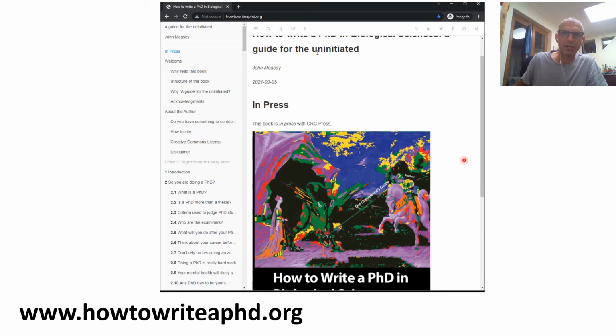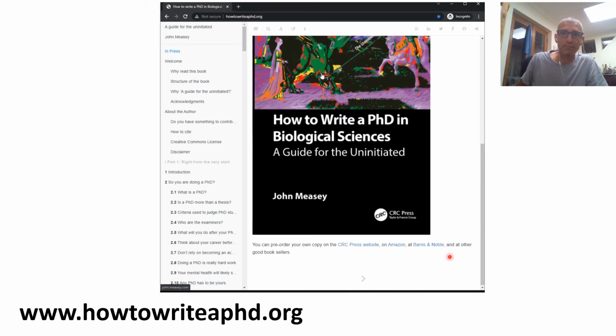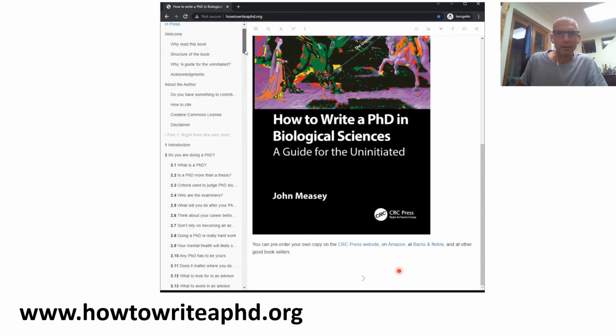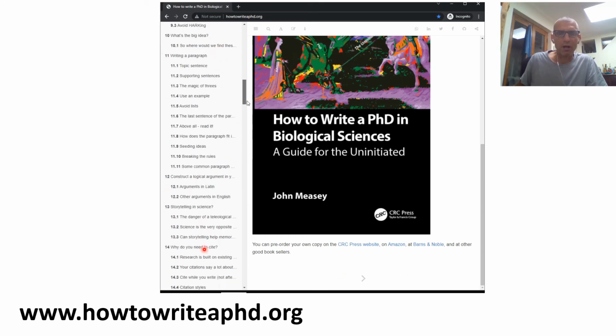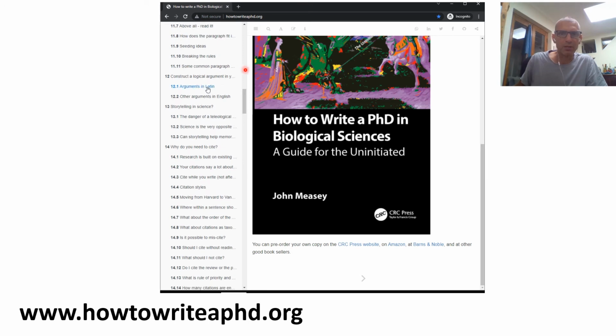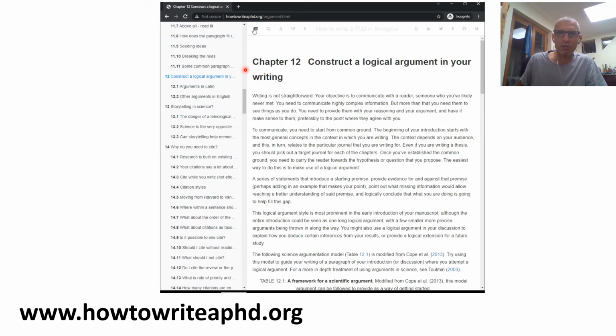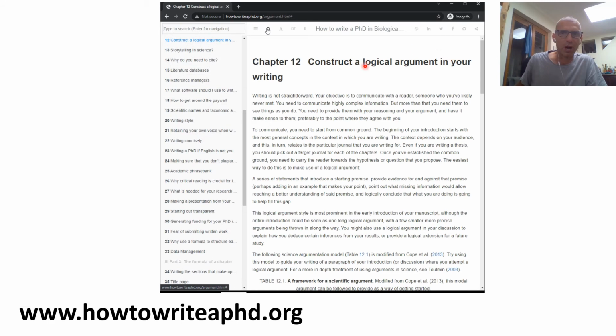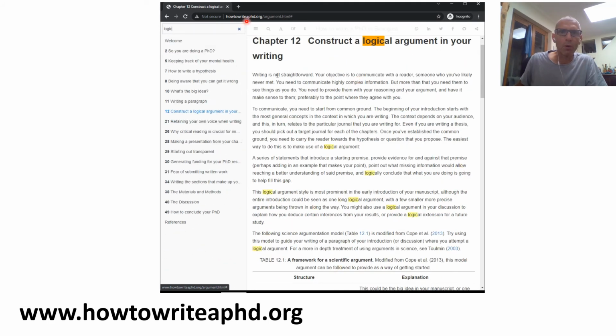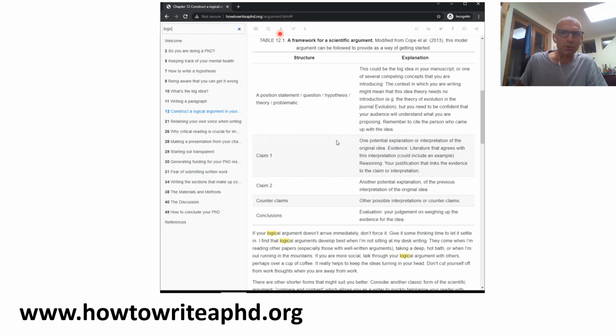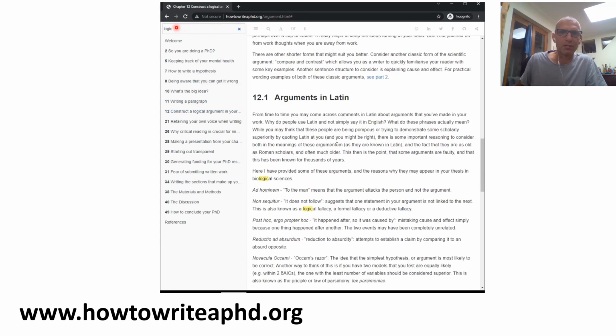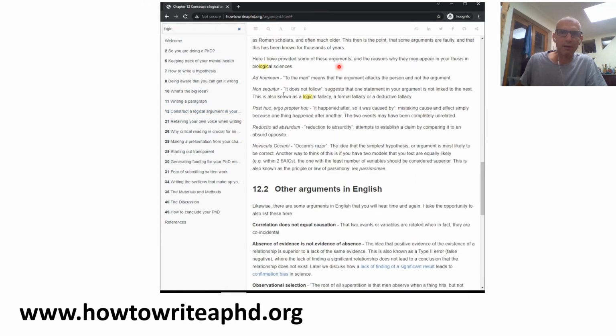You can see it's fully rendered here with a copy of the cover. Of course, you can buy it, and there's links to buying it too. But all of the contents are down the left-hand side here, so you can jump directly to the chapter that you're interested in, for example, presenting a logical argument in your writing. Or the book is fully searchable, so you can just hit the little magnifying glass, type logic here, and every time logic is written in the book, it will flash up, and only those chapters that contain the word will come up here on the left.